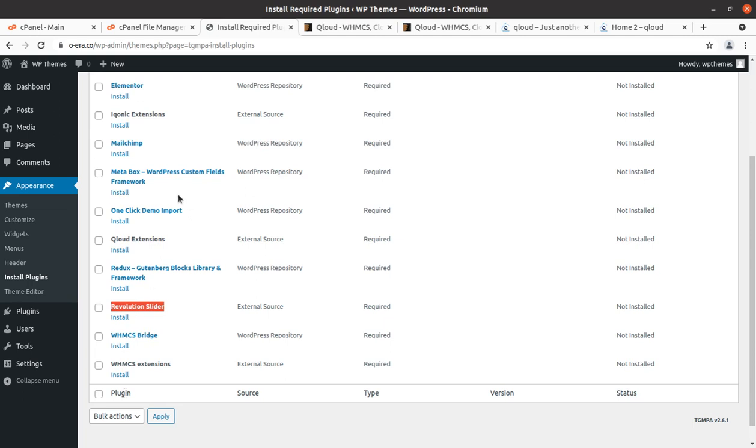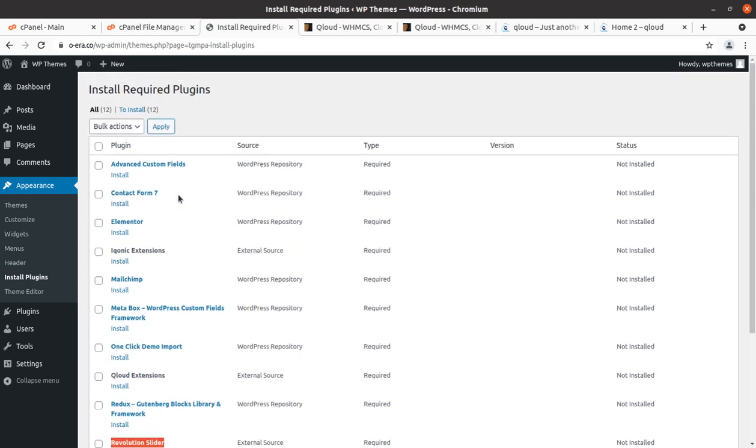So all the great plugins are packed in the theme pack itself, and we have to install all the plugins. I am choosing to install all 12 plugins in one go, and if you are not confident about your server capacity, don't install plugins in one go. Just install plugins one by one to avoid any error during the installation process.